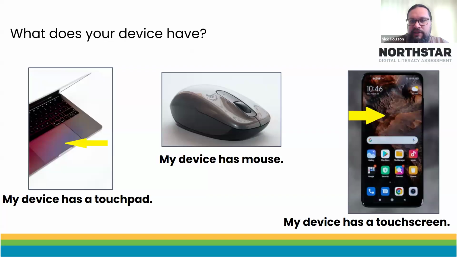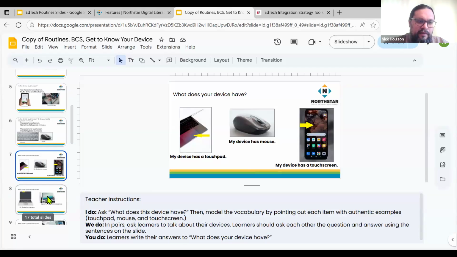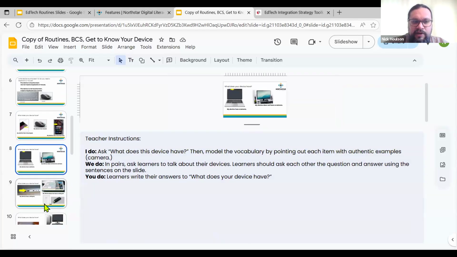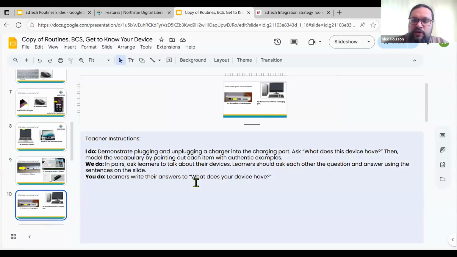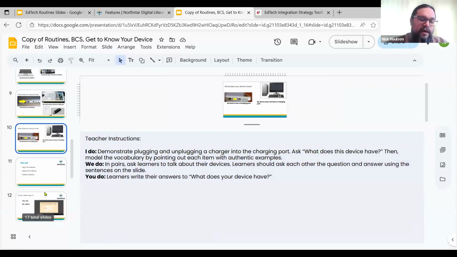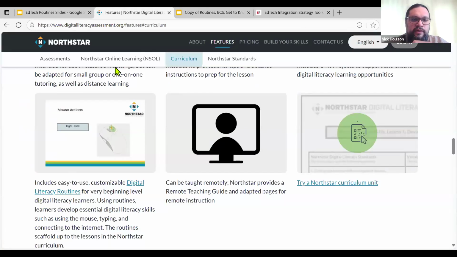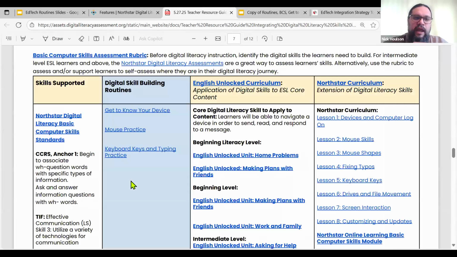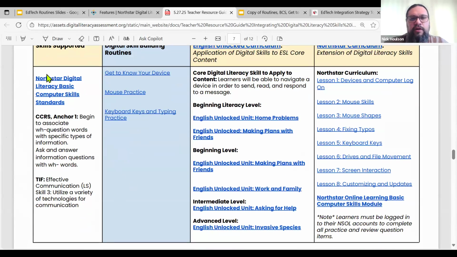Routine goes over various types of devices, including cameras, ports. These are mapped onto the Northstar standards, which are also available in that PDF document. So if you're curious, hey, what specific skills are these routines meant to practice? You can find that information here.